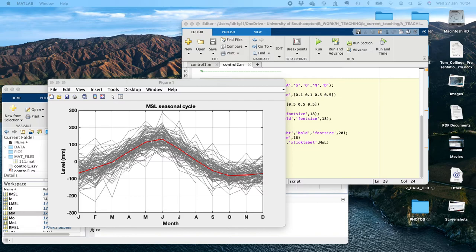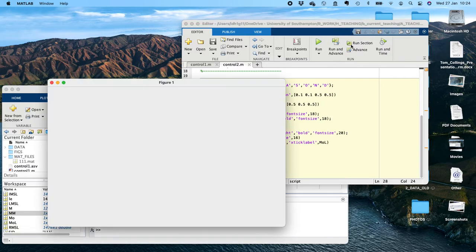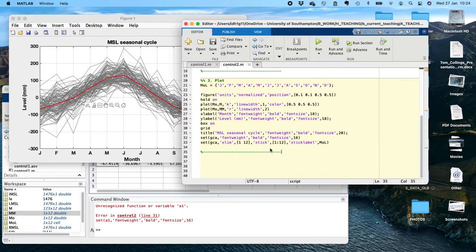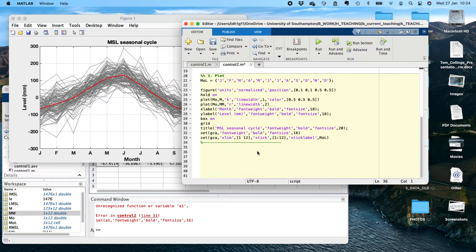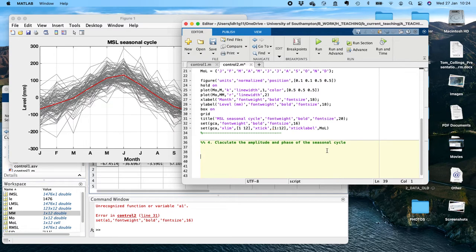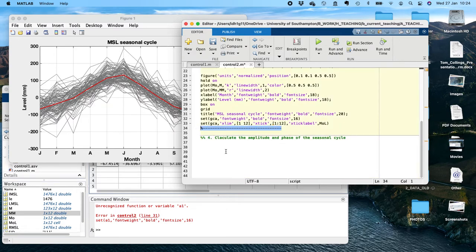Okay, now I'm going to do just a final bit of code. In fact, let's leave that figure up because I think I need it in a minute. Now my final bit of code, step 4, is going to calculate the amplitude and phase of the seasonal cycle. So I want to calculate how big it is. I can estimate it from here. It's about 150, maybe 200, but let's calculate it exactly.